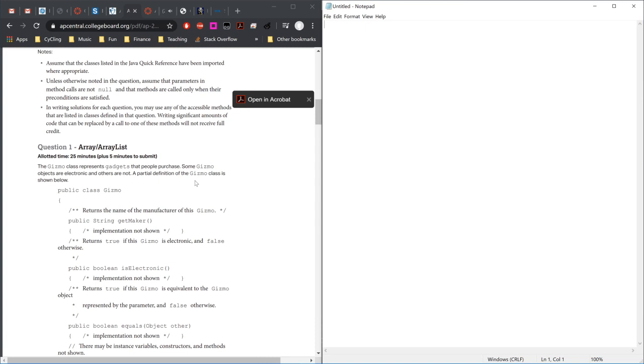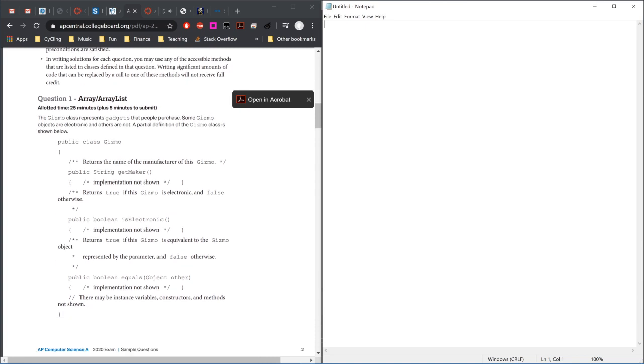Writing your solutions for each question, you may use accessible methods that are listed in classes defined in the question. Writing significant amounts of code that can be replaced by a call of one of the other methods will not receive full credit. Don't try to rewrite what's already there. Use the tools that are given to you.